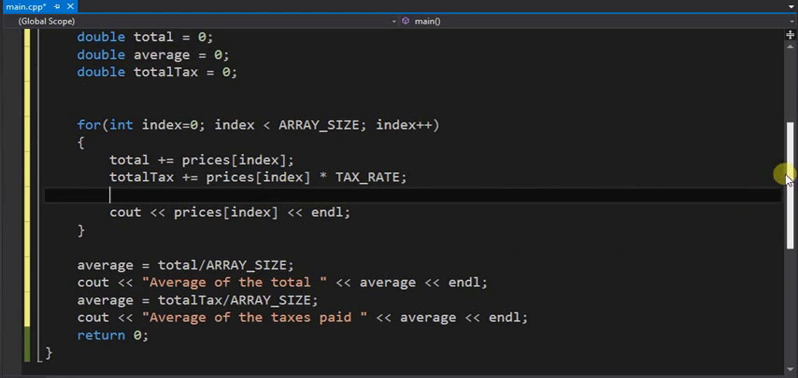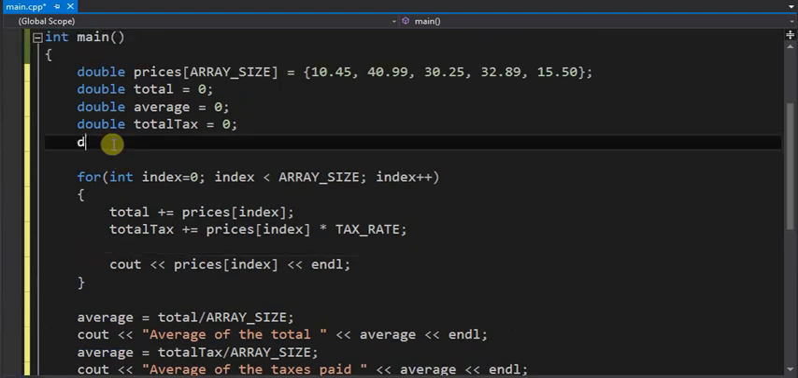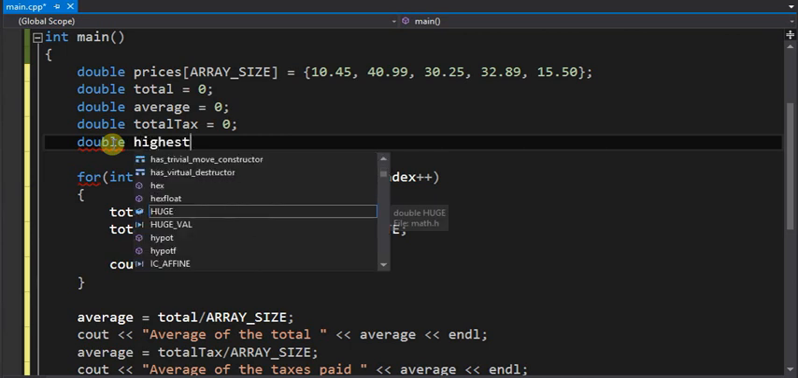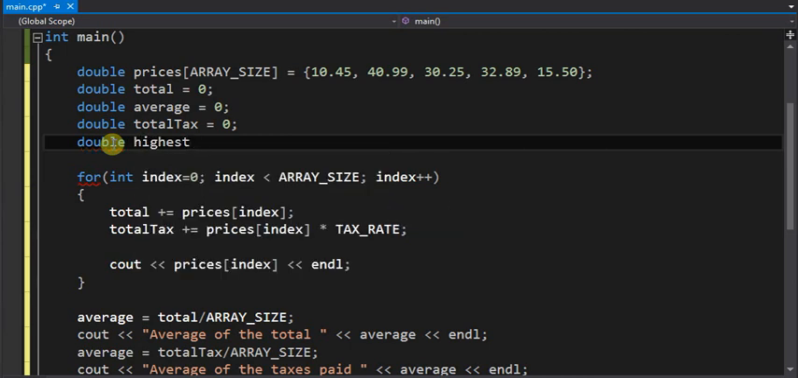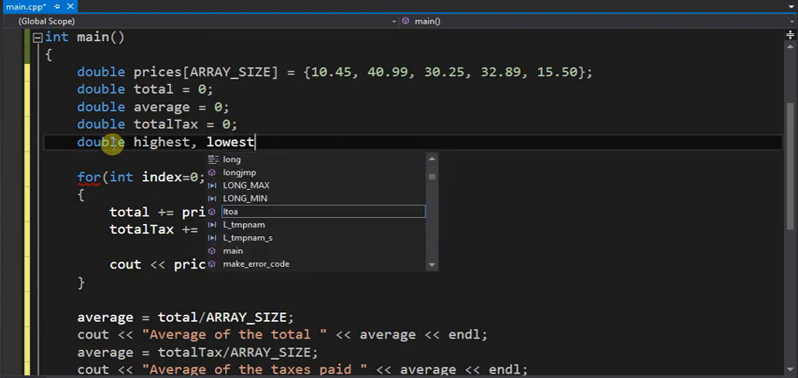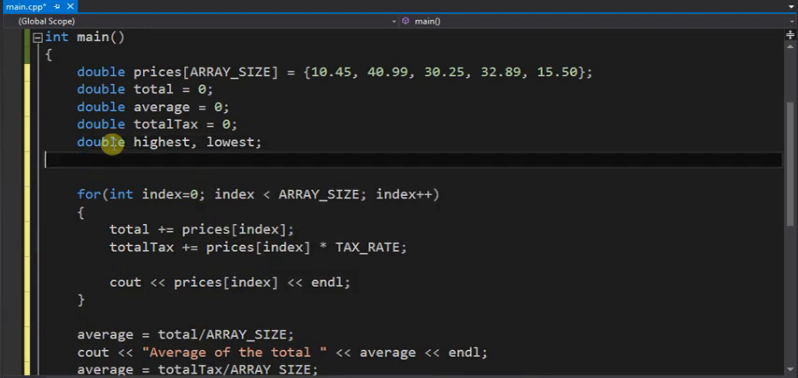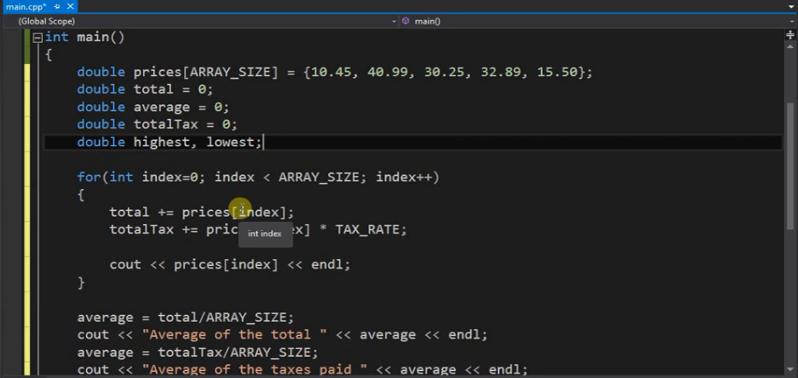So we'll do all that inside here, and we'll get another variable here, call it highest, and we don't bother initializing that, and lowest. Alright, so we don't know what type of data is in here, right? Could be negative values, it could be positive values, so there is no real high or low.